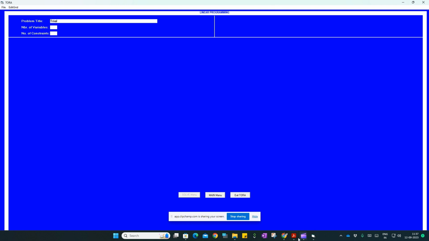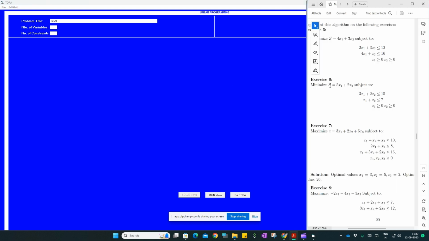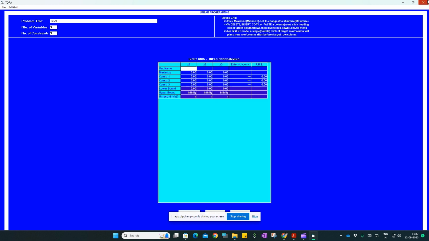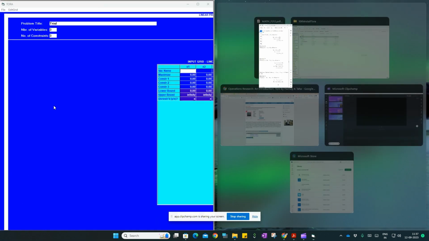So let us look at some precise problem that we want to solve. So let us say I want to solve this exercise 7. So here the number of variables is 3 and the number of constraints is also 3. So 3 variables, 3 constraints, then I press enter. As soon as you press enter, you are going to get this screen, variable names. Right now names are x1, x2, x3. You can enter other names as well if you wish. Otherwise you can proceed with these names.